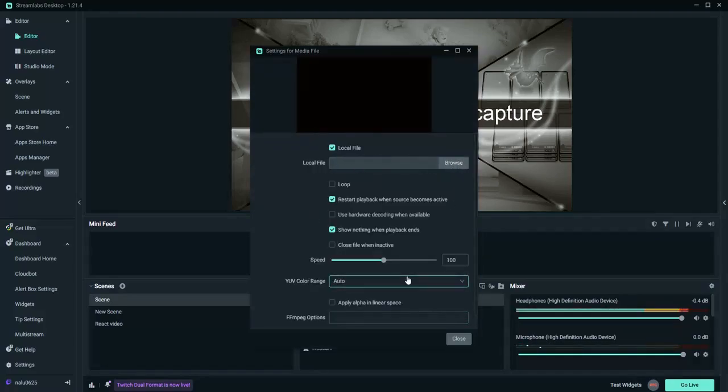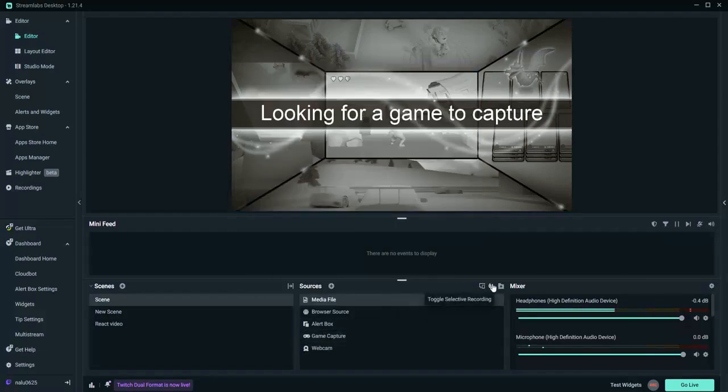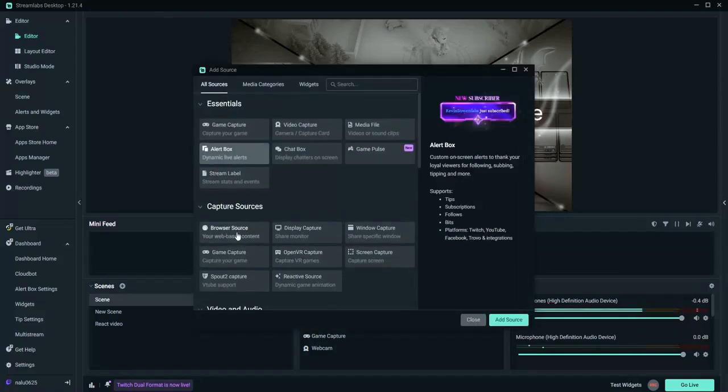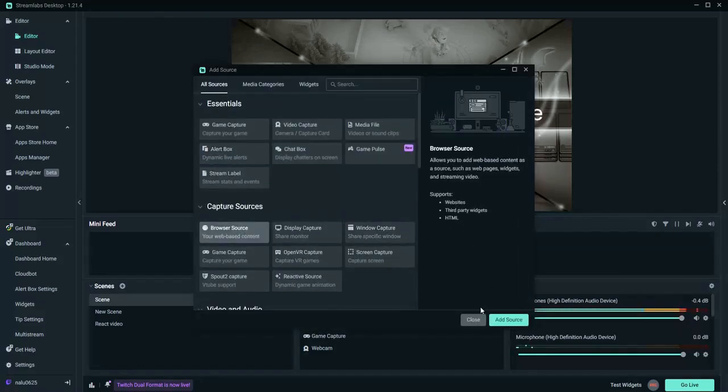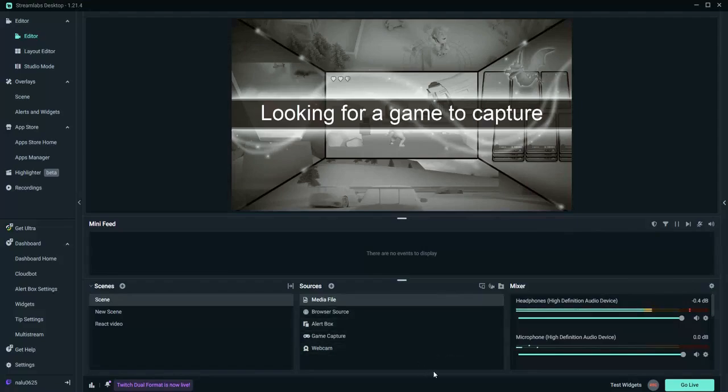You might also want to consider adding an alert box from Streamlabs to your scene for notifications like new followers or donations. You can do this by adding a browser source and pasting the URL from your Streamlabs account. Customize the alert box settings to fit your stream's theme. And don't forget to test the alerts to ensure they're working correctly.